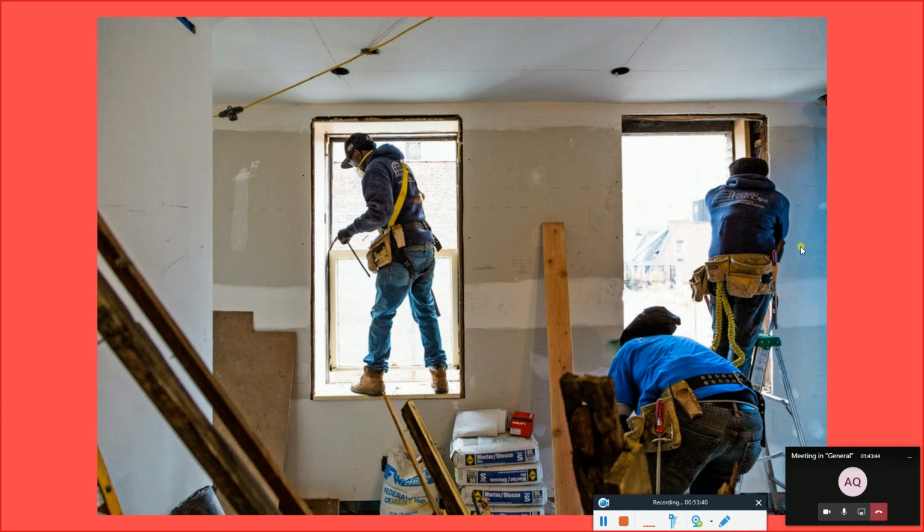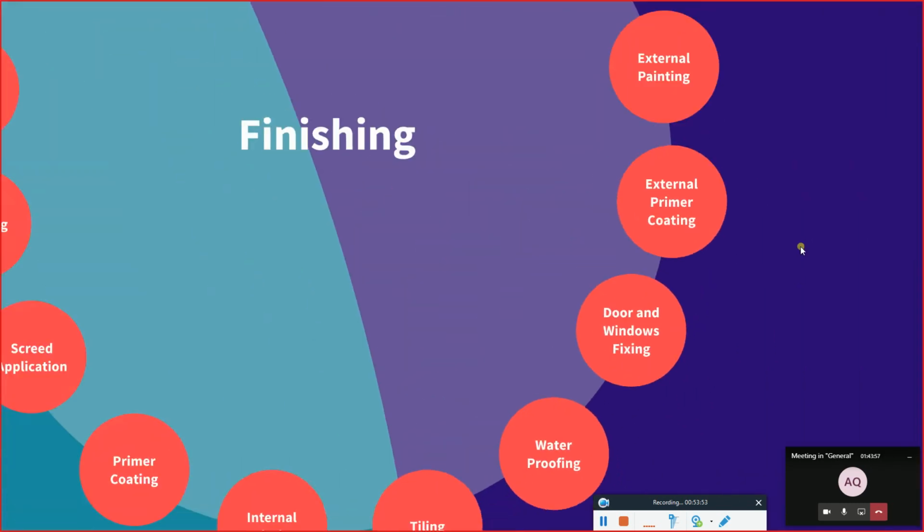Once again, some of them are doing the framing and everything and then the painting. But once again, it's better to do the painting first, so that your framing, your wall, your windows, your doors will not be affected by paint.